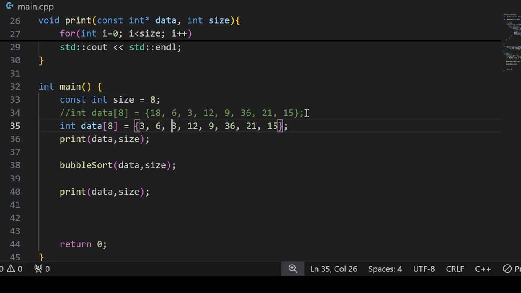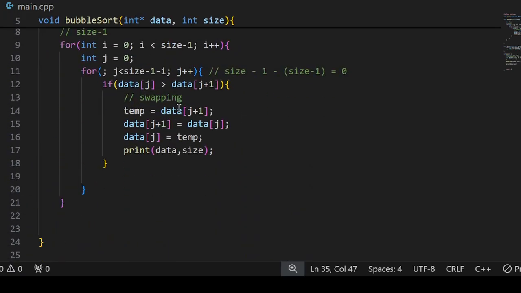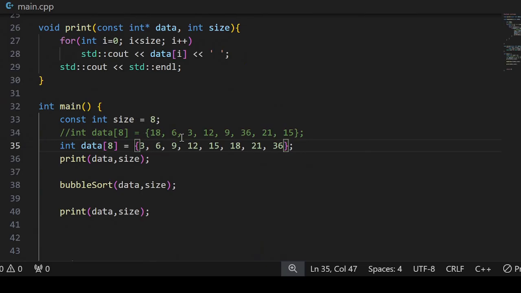Let's say 3, 6, 9, 12, 15, 18, 21, and 36. If you have this kind of thing, then we don't need to go through all the iterations. That would be a waste of time. So in that case, you can do something to actually minimize those iterations. Let me see. Number of elements is 1 2 3 4 5 6 7 8, right?